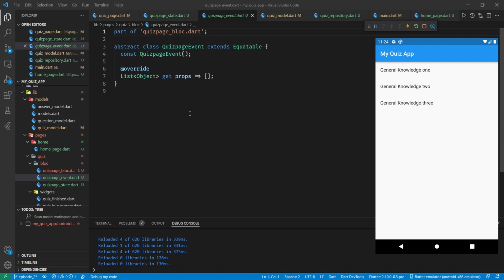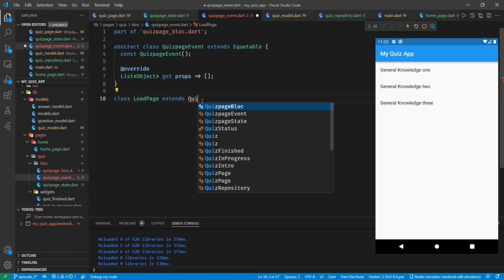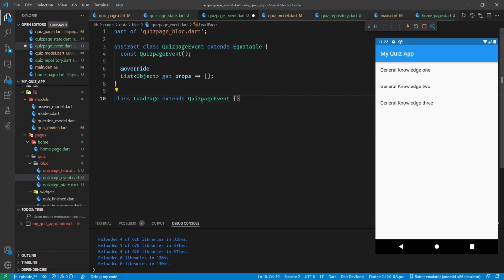So either something that's happening by default, such as the page beginning to load, or an action that a user has taken, maybe clicked a button or slid a slider, whatever the action might be. So the events we're going to have are a load page event. So we're going to create a class called load page, which is going to be the name of our event, and it has to extend the quiz page event we've got at the top, because the types have to be the same.